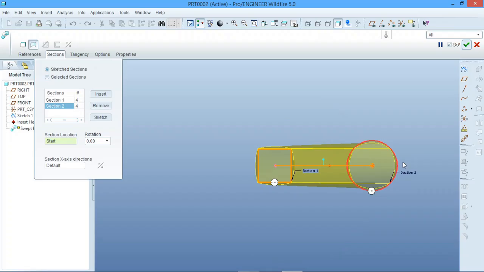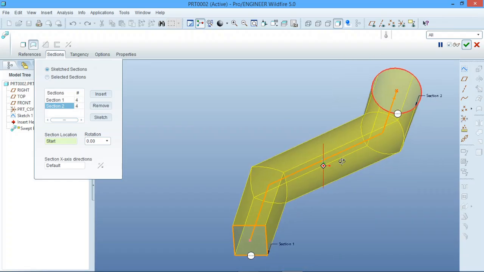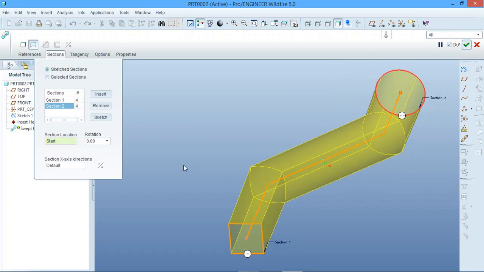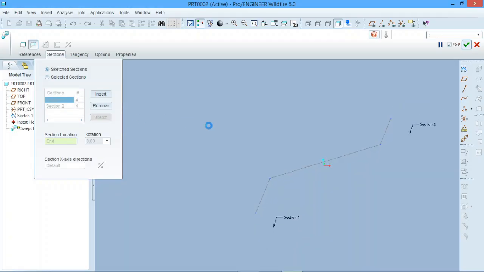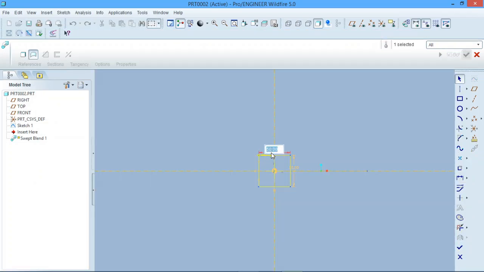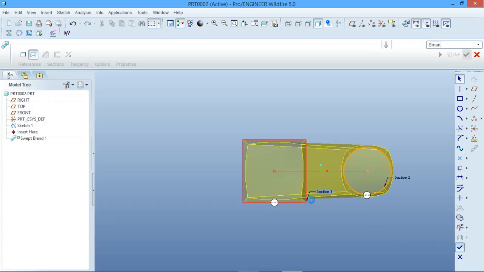Okay, now as you see, now it's quite a different story. But what I want to do is I want to change section 1 as well. Go sketch, we're going to make this 100. So all we're going to do is just make our square bigger. 100. Okay, and we'll say okay.